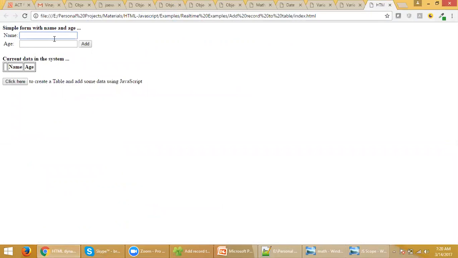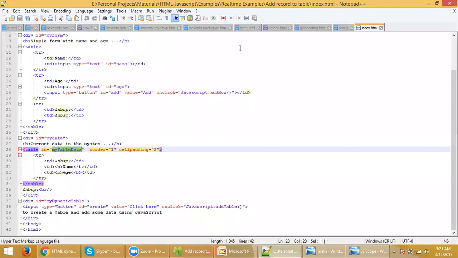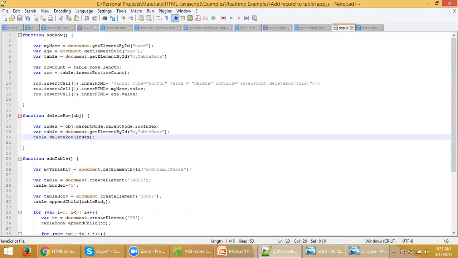The functionality is, when I type something and enter something, when I click on add, we are creating one row with these 3 cells. First cell has the delete button. For delete button, in on click, we are calling delete row function. For that, we are passing that created row. That row contains the row information. Based on that row, we are deleting the specific row based on the index. Clear?